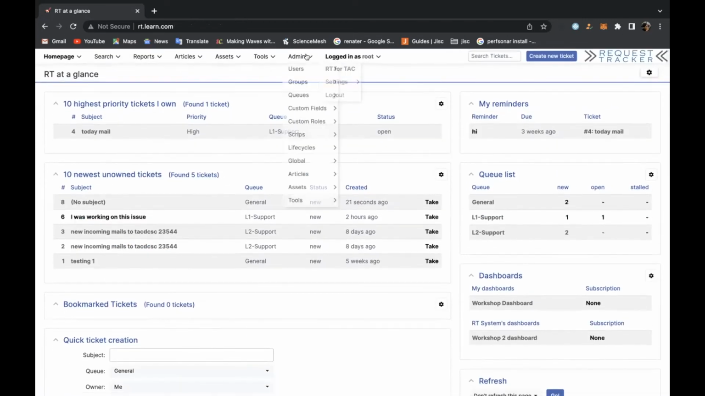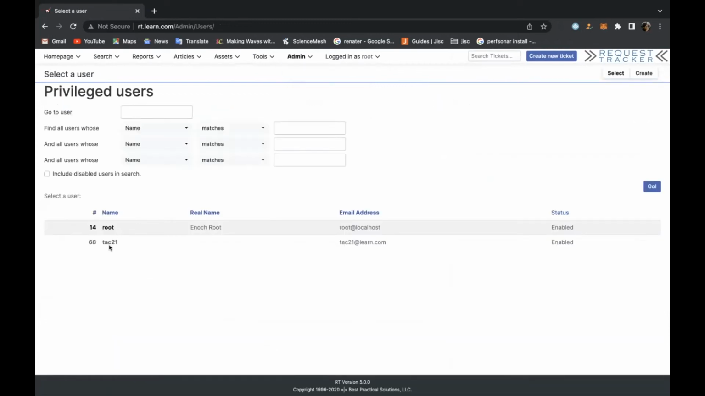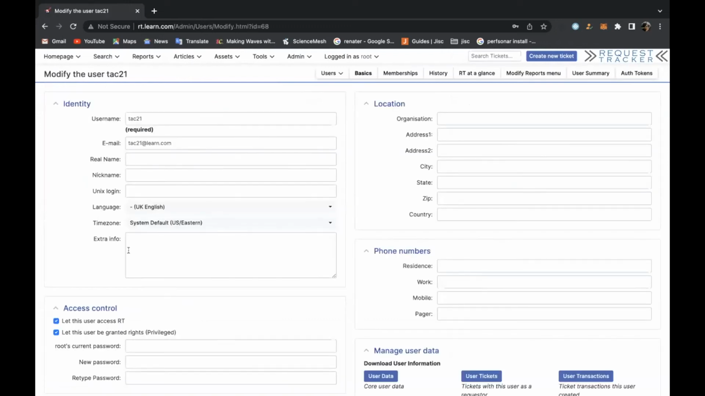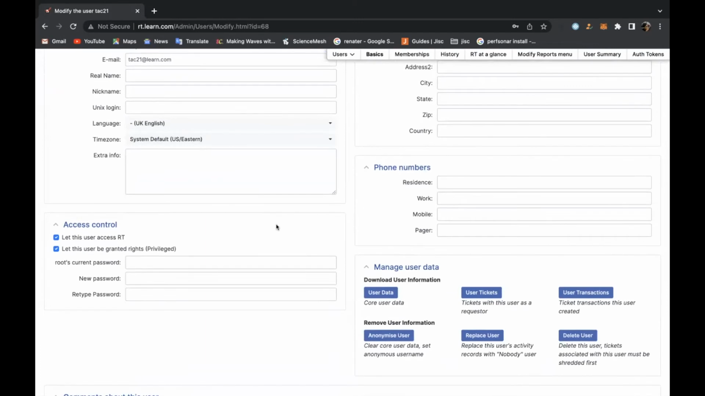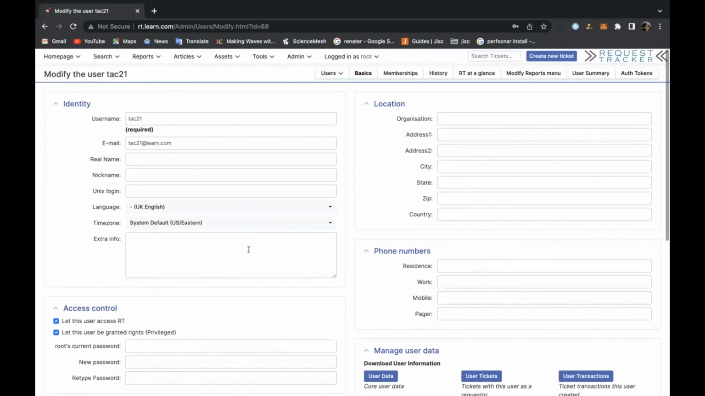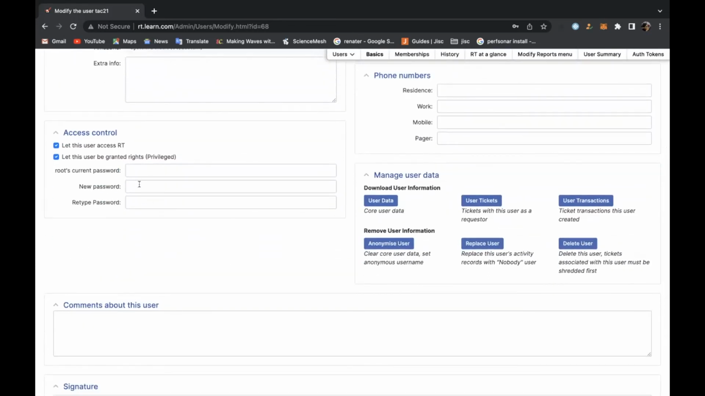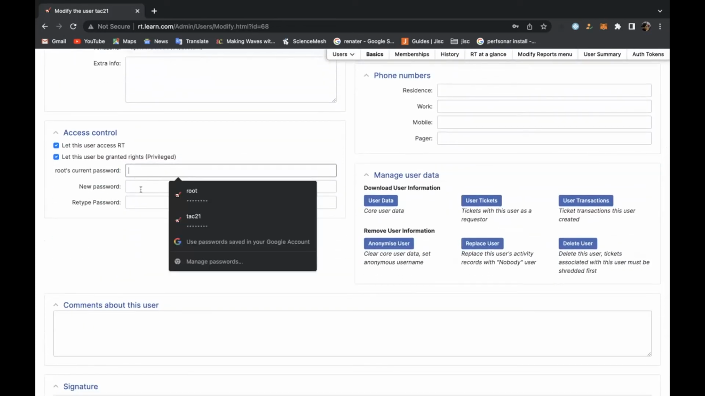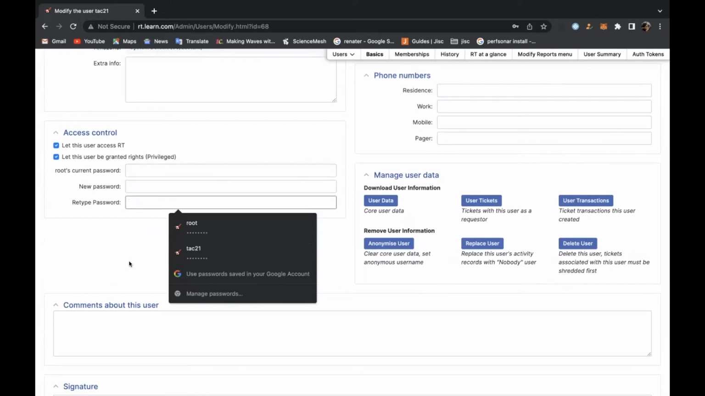Okay, it's okay. And also, let's say you created users. So here I have 2 users. I go to user, and then you have to change their rights. Also, if you want to change the password, you have to use the root password, then change their password.